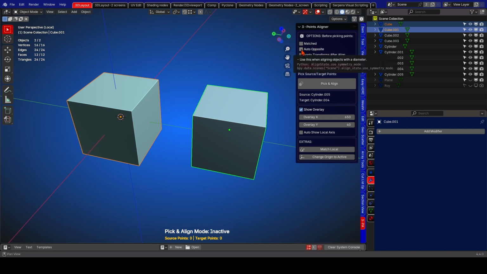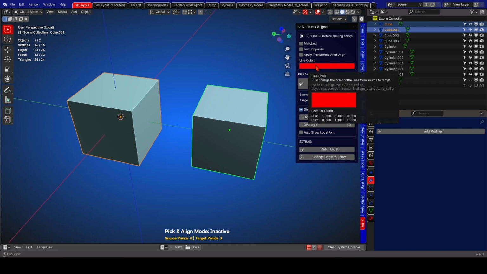The second one is the auto opposite option. Use this when you need to align cylindrical objects. The third option, if enabled, will set your scale of the source object to 1 when the alignment is completed, and you have the option to change the color of the visible connecting lines.